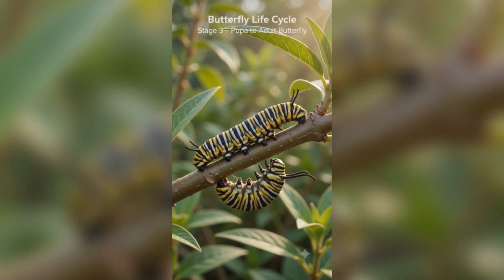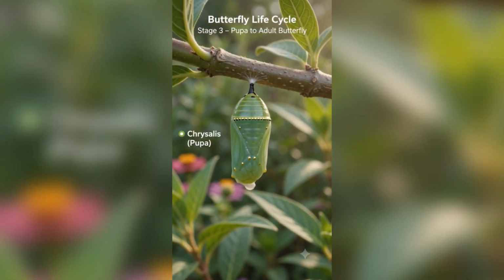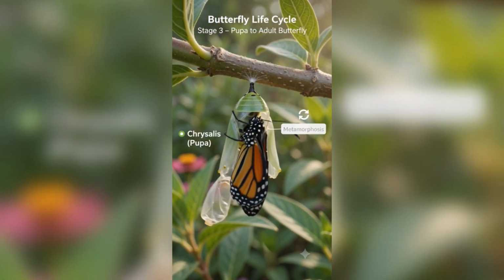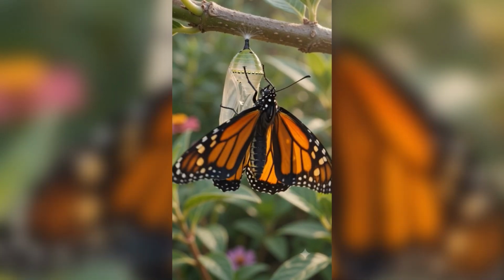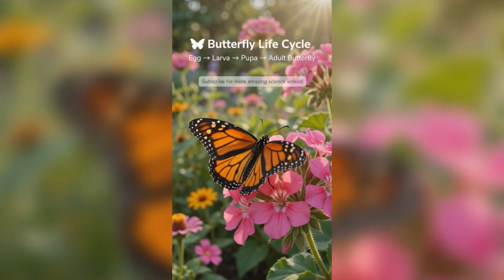The fully grown caterpillar forms a chrysalis. Inside, it undergoes metamorphosis and transforms into an adult butterfly. It takes its first flight, and the life cycle begins again.